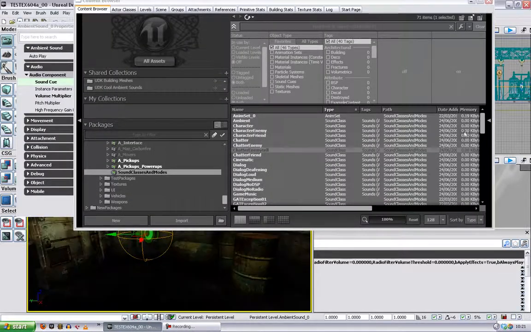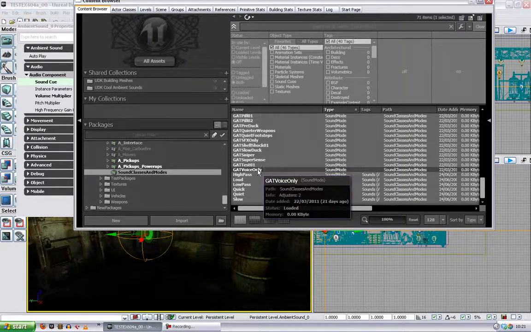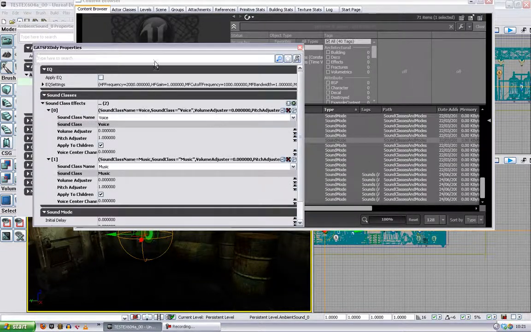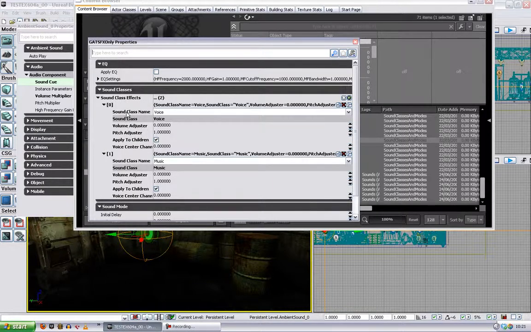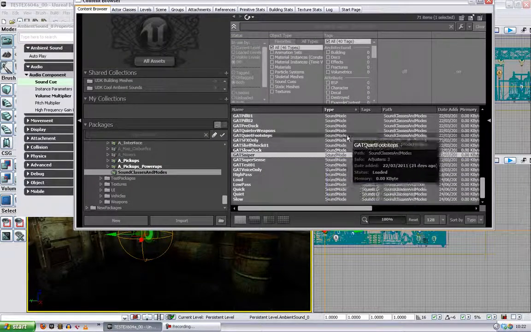If we have a look in the sound modes, you can see that a bit more clearly. So for example, we opened the sound effects only. This is what it does. It says using this voice, which is a parent in the sound class tree, and we're going to apply it to all children. We're going to adjust the volume to 0, so in other words it's going to mute all that, and we're going to do the same to anything that's designated as belonging to the music sound class and all of its children.